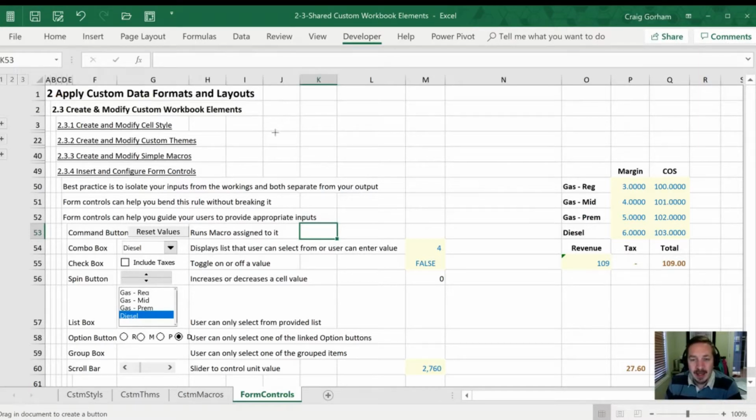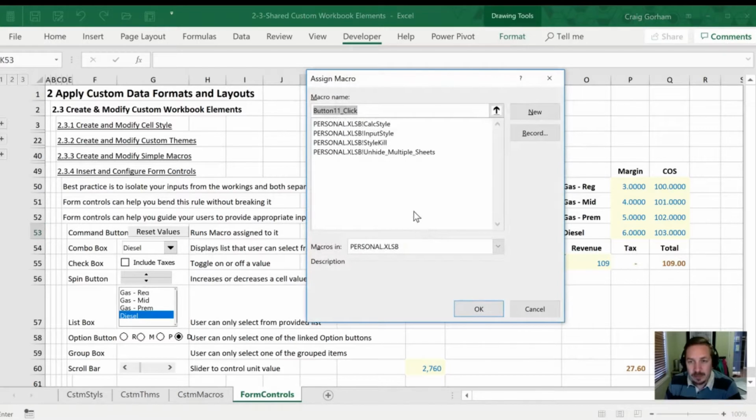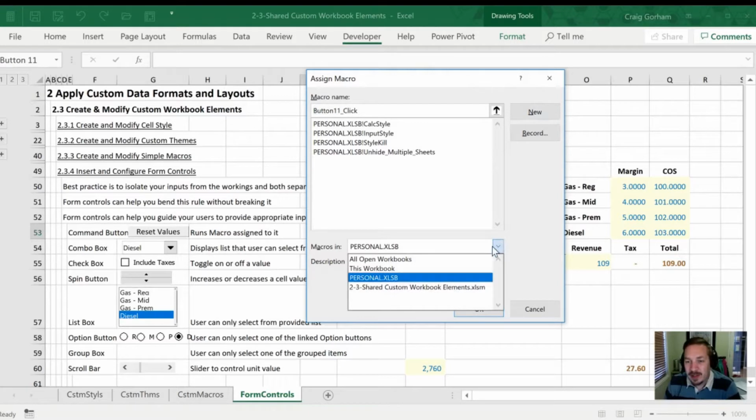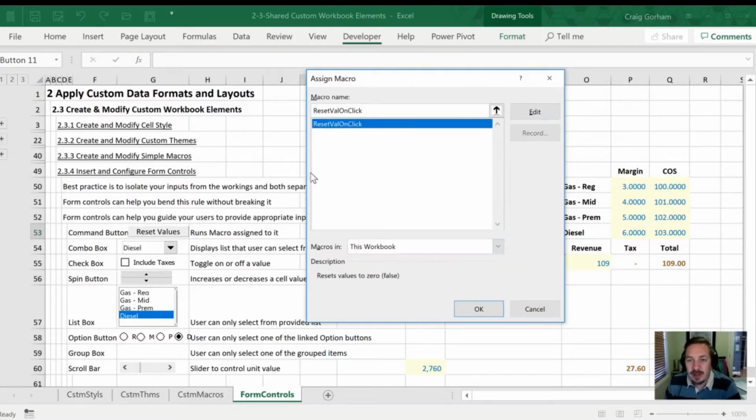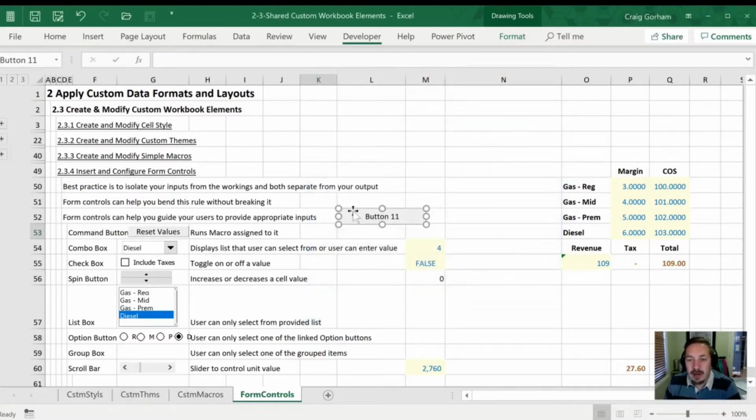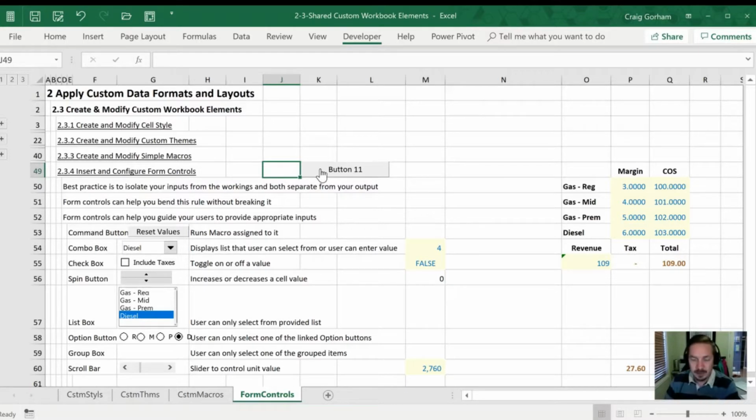When I select that, it doesn't really look any different. I just get a cursor here, and I'm going to drag this cursor, and it's going to give me a macro to assign to it. So let's see what's in this workbook. All right, so there's Reset Value On Click. I'm going to select that macro. I'll click OK. And so now I have a button. When this button is pushed by a user, the macro will run. If the button doesn't get pressed, nothing will happen.